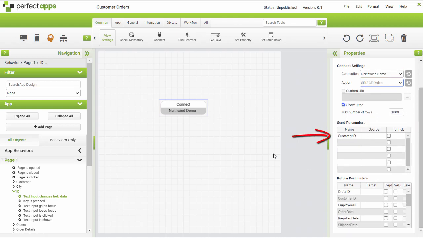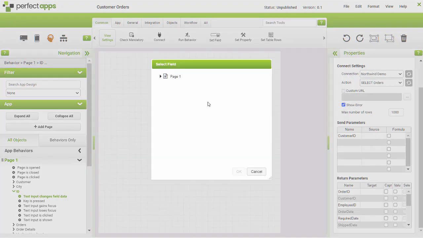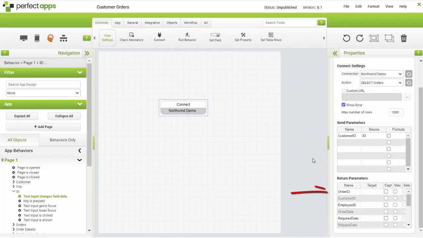The customer ID send parameter is the one that filters the data. It must link to the field where the customer ID exists. The order ID is the data we want returned to the caption of the drop-down. Remember that the third checkbox will ensure that no order is pre-selected.